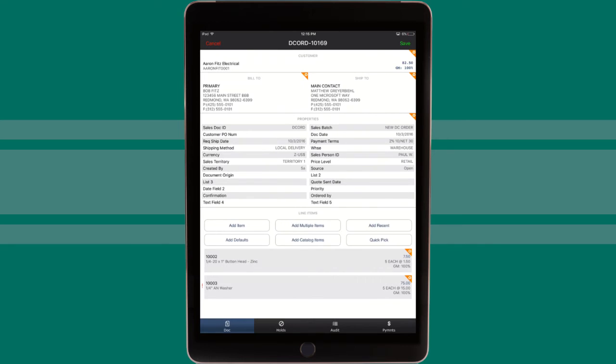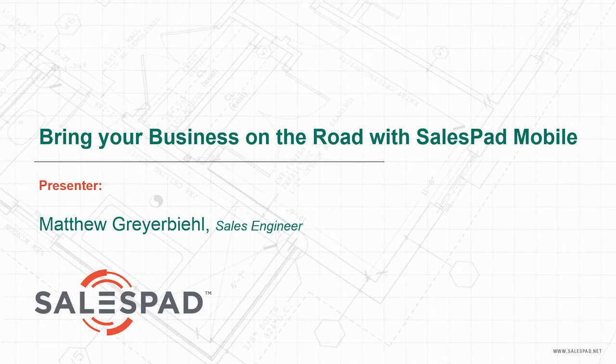If I ever want to go back and delete an item, I can drill into that item, and you can see that we have the delete item option, and we can remove that from the order if we've made a mistake.